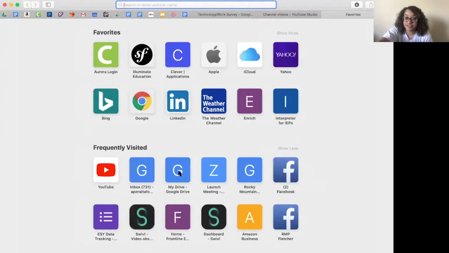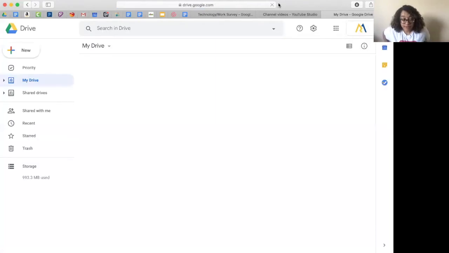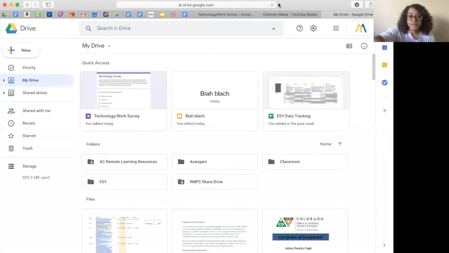So I'm going to click on My Drive, and it's going to take me to my Rocky Mountain Prep drive. In here, this is just my generic drive, so everything saved in here is just mine. And then everything that I want to go to a certain area needs to be saved in a certain folder.